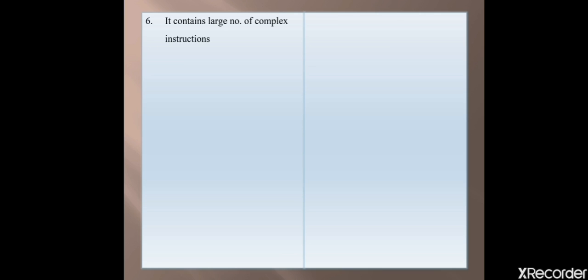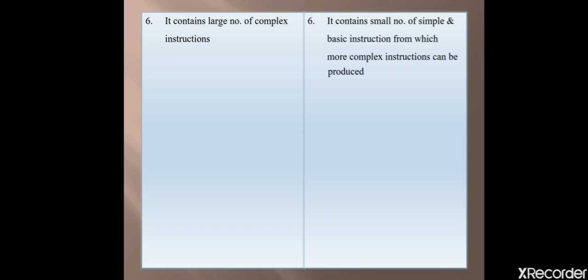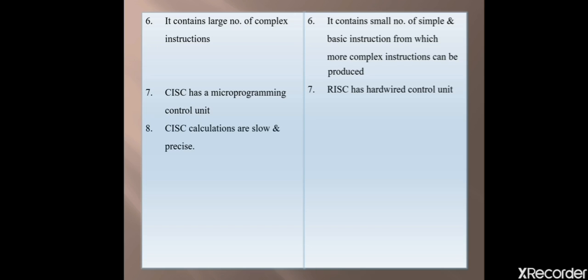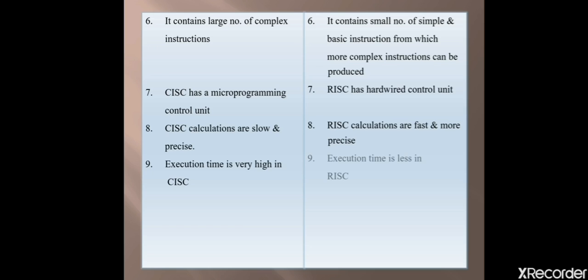CISC contains a large number of complex instructions. RISC contains a small number of simple and basic instructions from which more complex instructions can be produced. CISC has a microprogramming control unit. RISC has a hardwired control unit. CISC calculations are slow and precise. RISC calculations are fast and more precise. Execution time is very high in CISC. Execution time is very less in RISC.